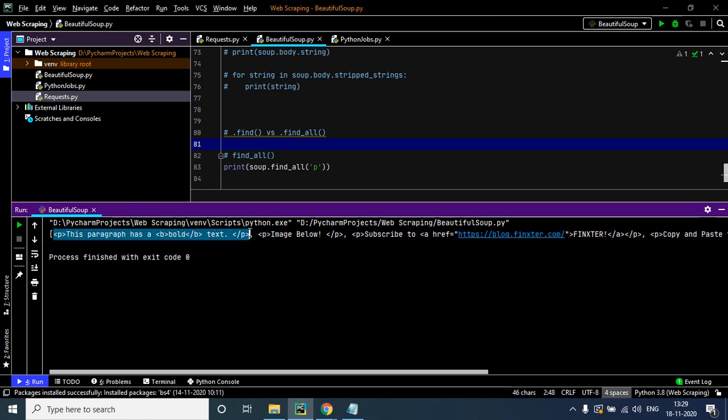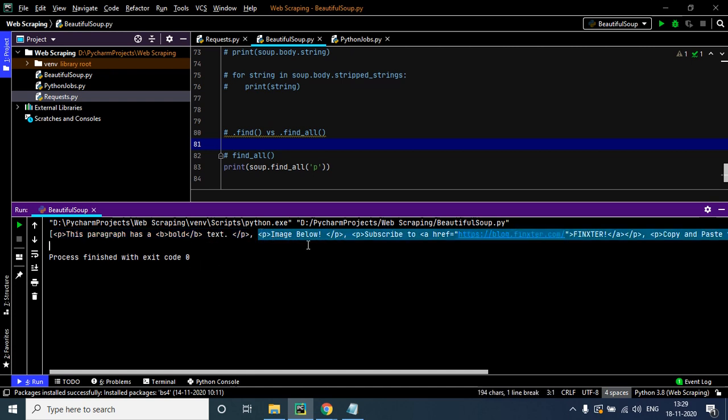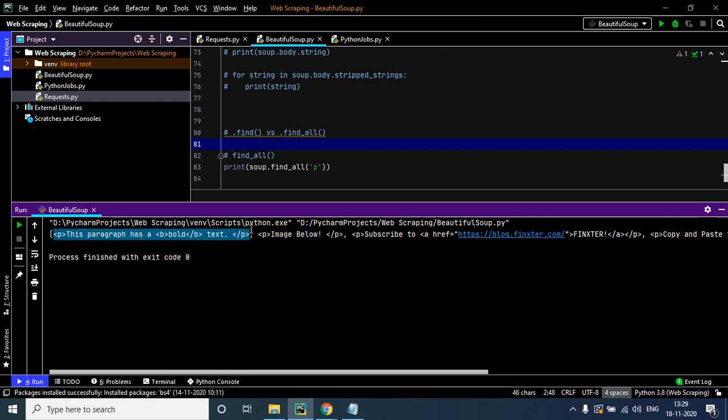Now if you notice properly, findall has returned us all the instances of the paragraph tag within a list. So this is the first instance of the paragraph tag, this is the second instance, and so on. Since this is a list, you can loop through each element, or you can even use indexing to access the elements or each instance separately. For example, let us try and access this element, image below, as you can see highlighted on the output screen.